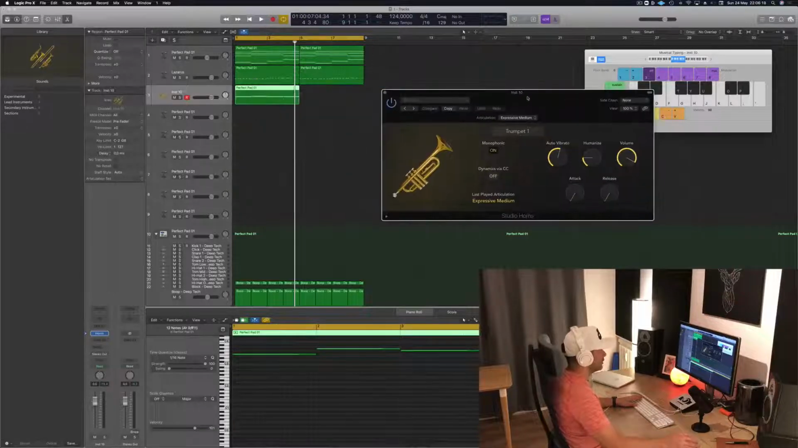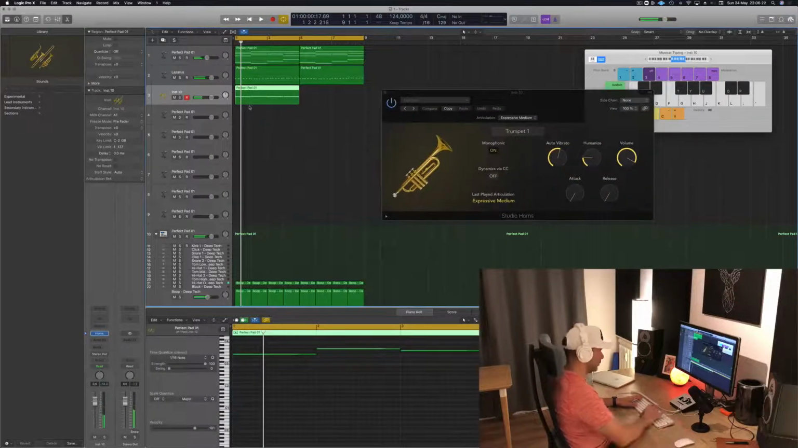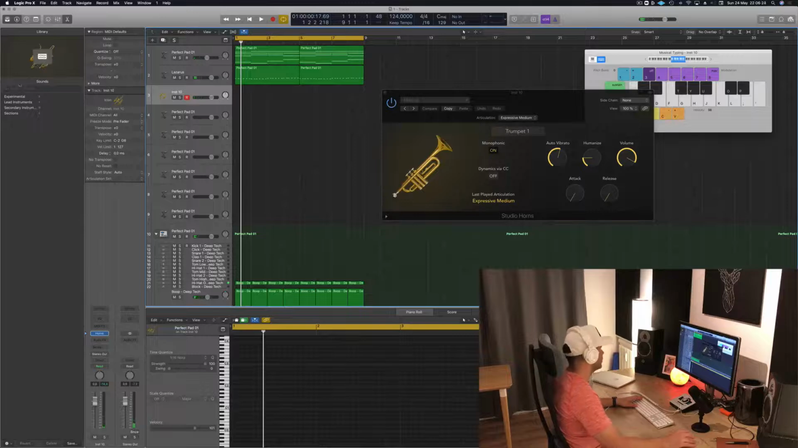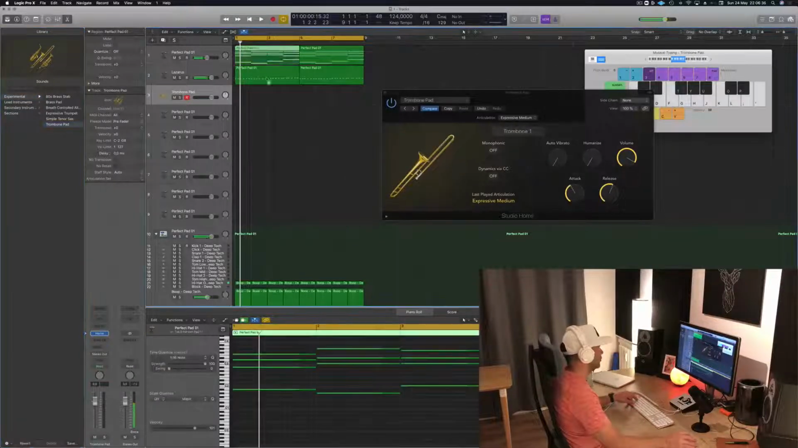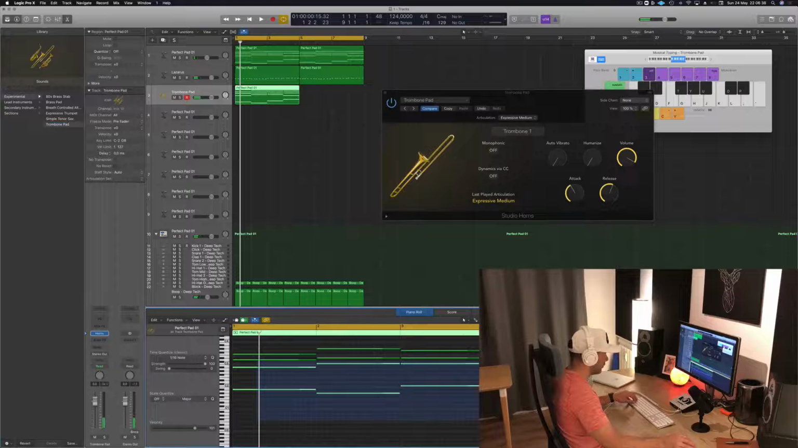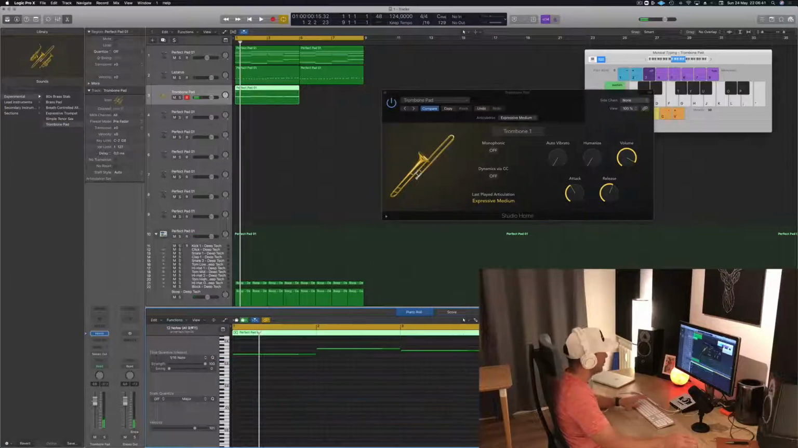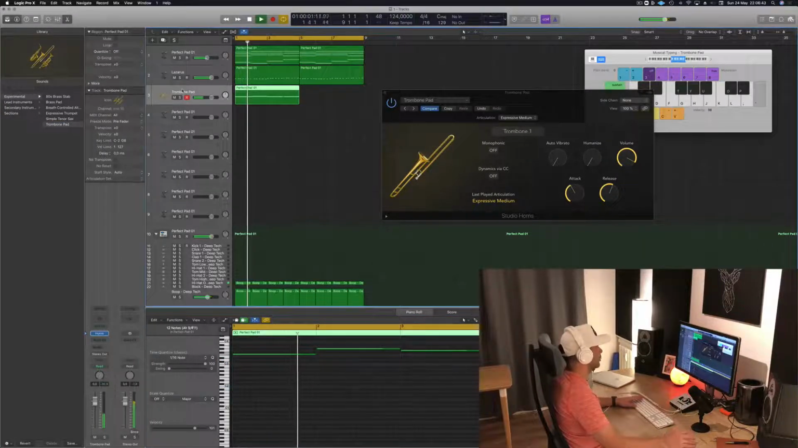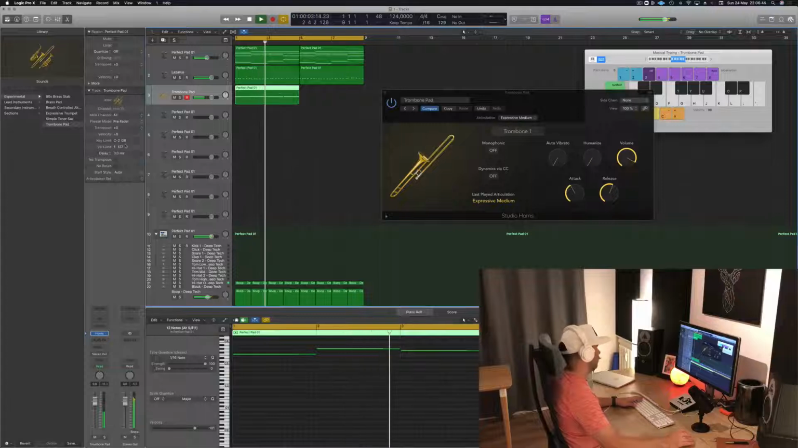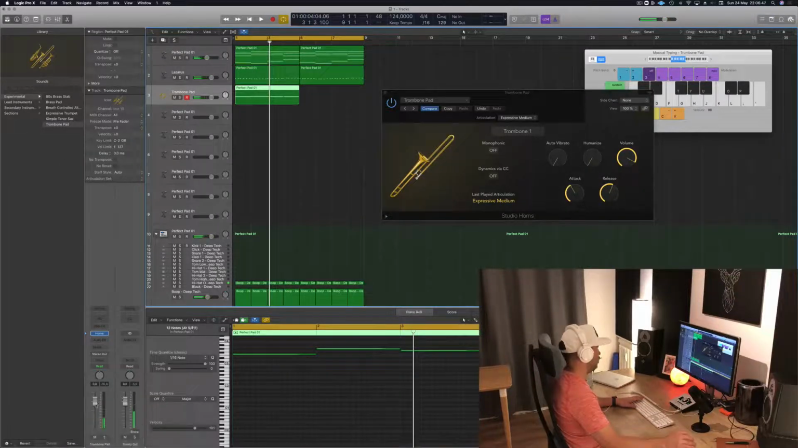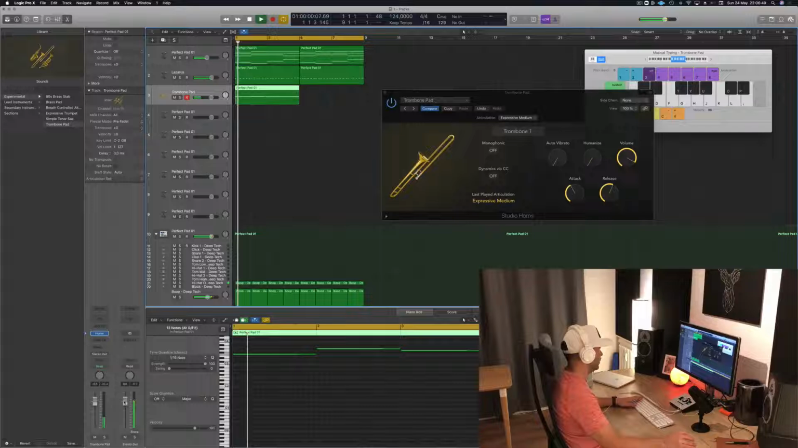There's expression, there's stuff, but this doesn't sound half as good as what I can do with experimental brass pad, expressive trombone. So this doesn't sound half as good as what I can do with... ouch, that does hurt a little bit.